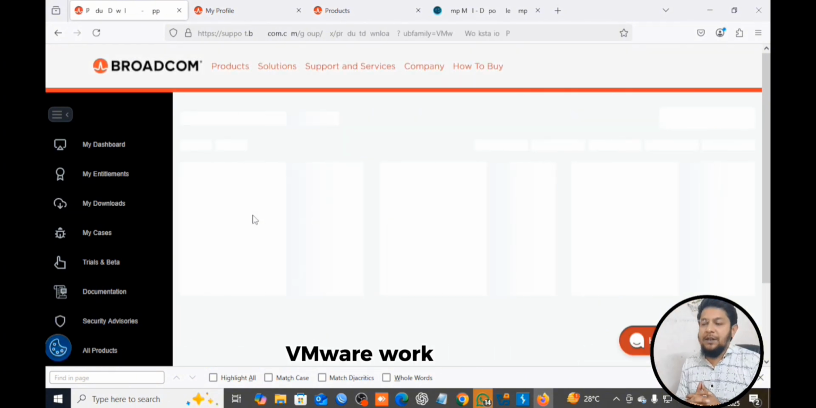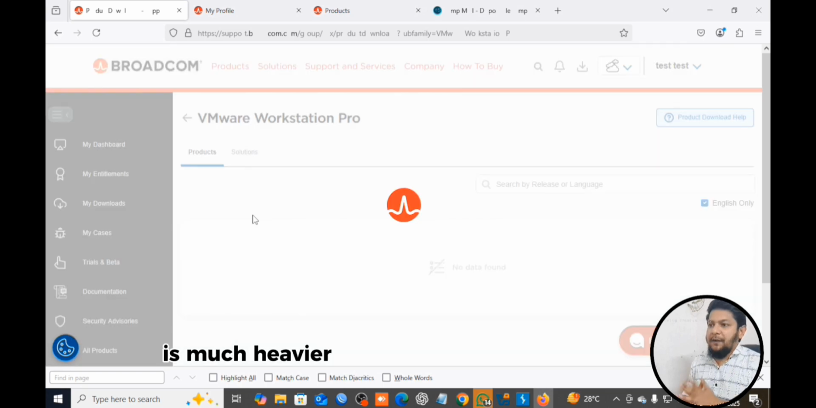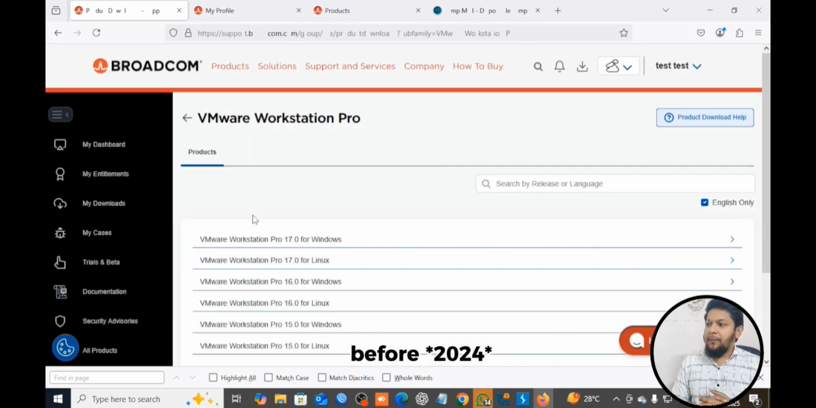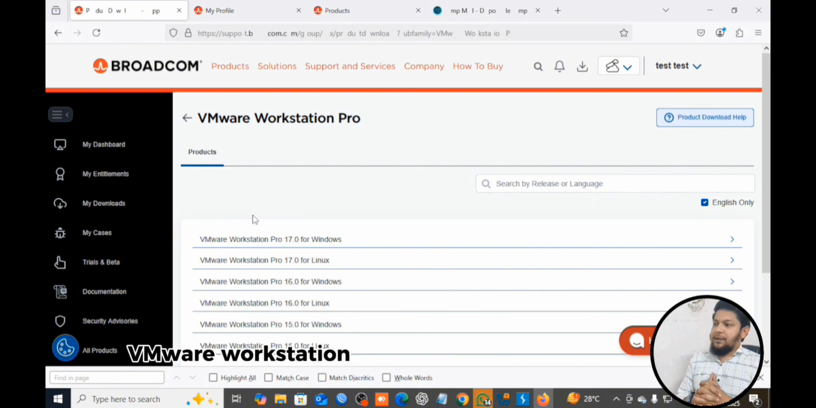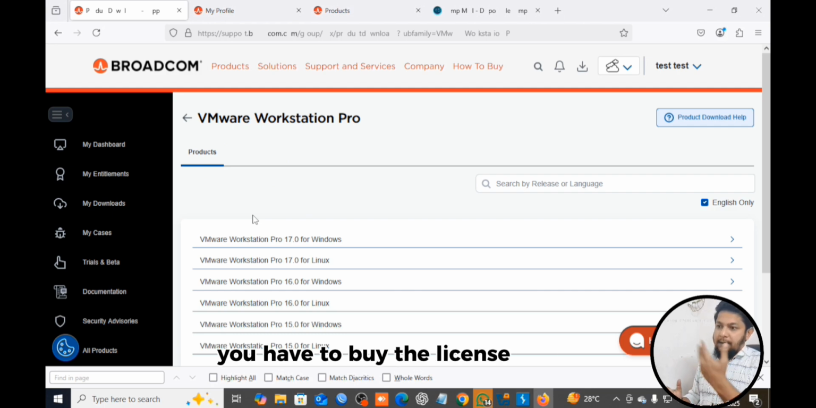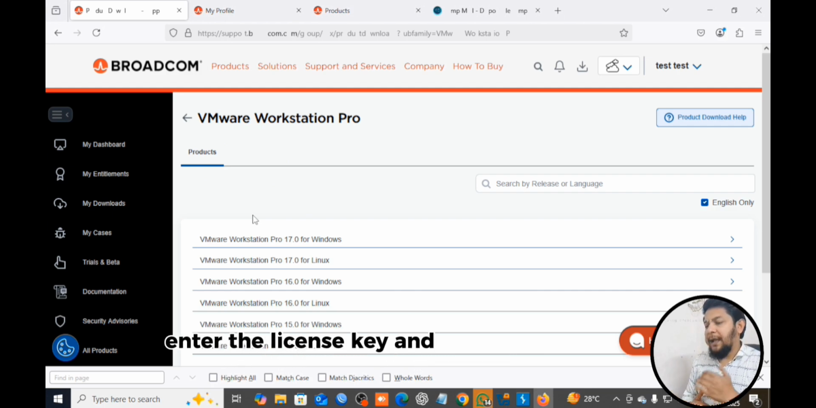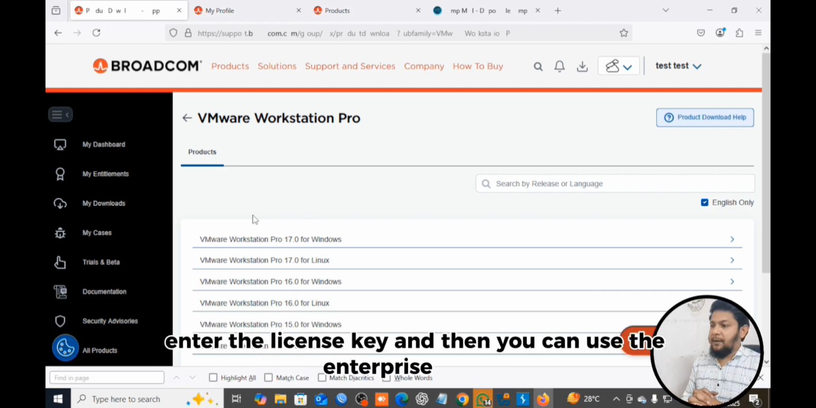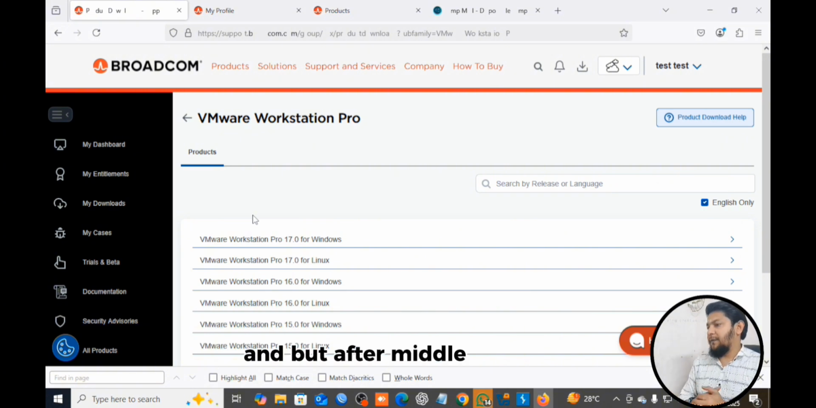Basically, VMware Workstation Pro is much heavier than VMware Workstation Player. Before the middle of 2024, VMware Workstation Pro was a paid enterprise license. You had to buy the license and then enter the license key, and then you could use the enterprise license. But after the middle of 2024, VMware Workstation Pro is totally free for everyone.